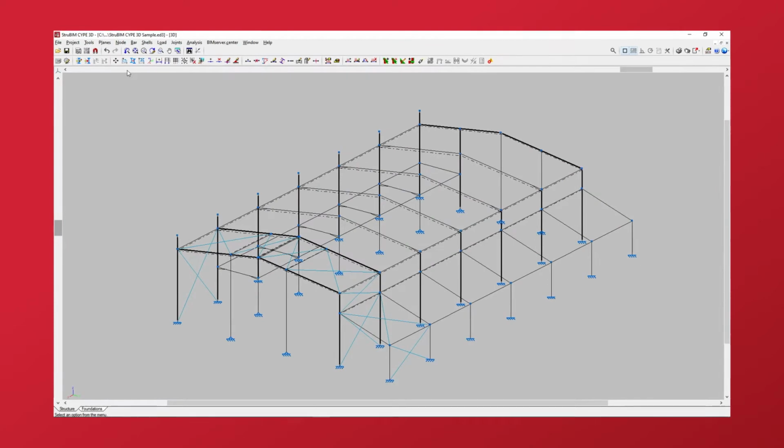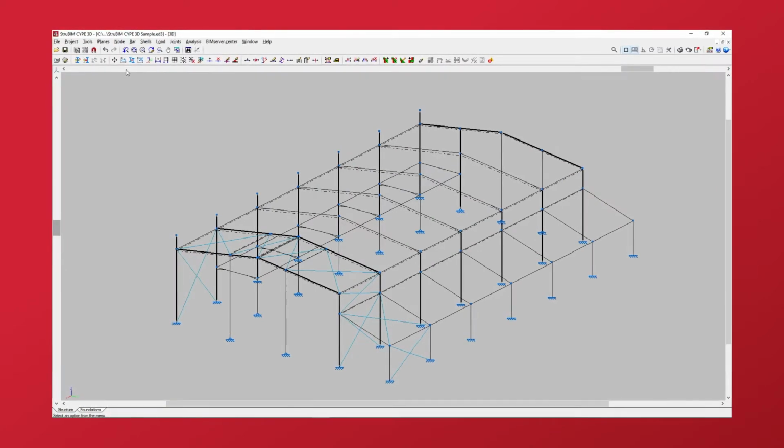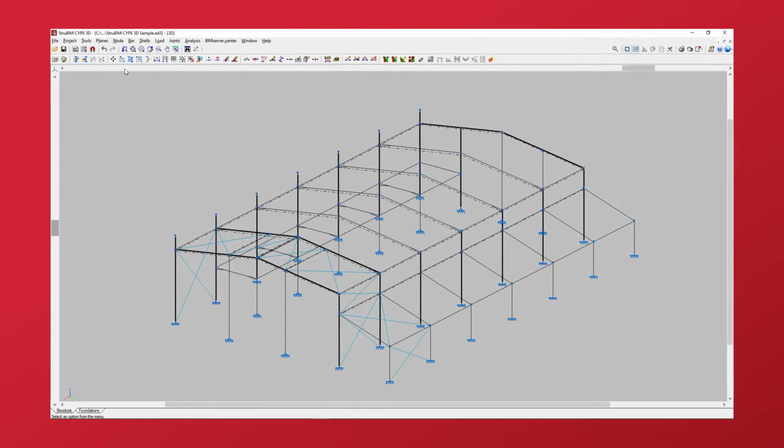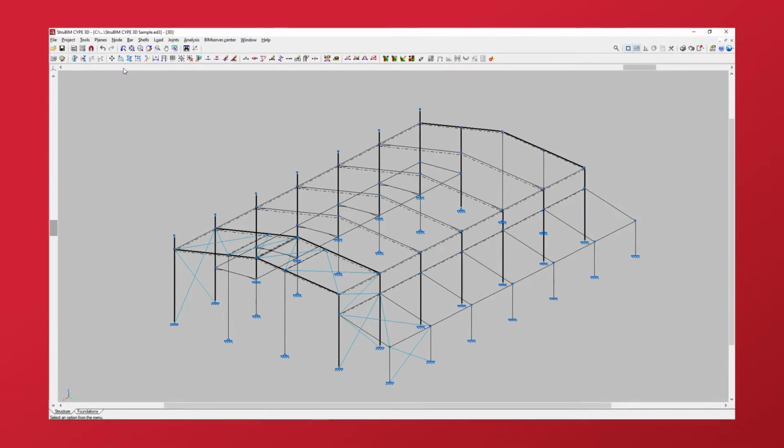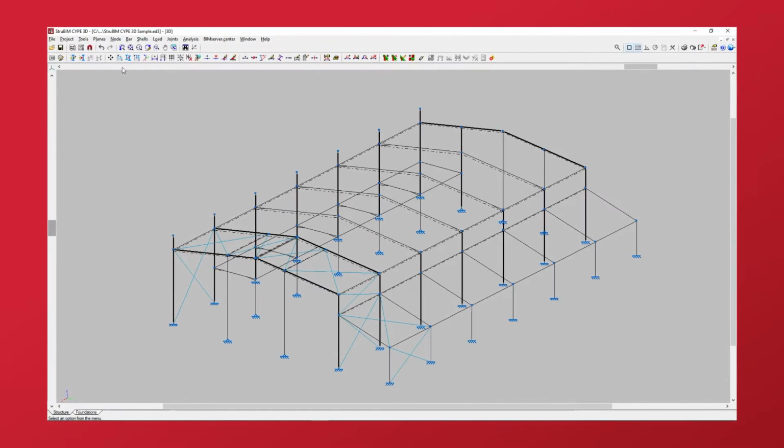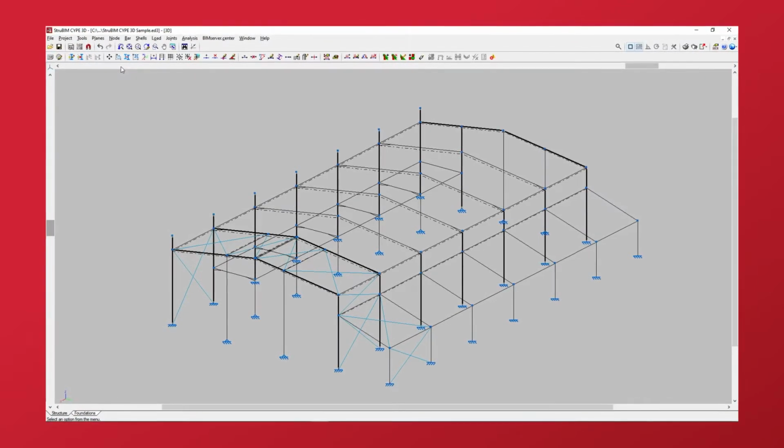Let's see how to describe the disposition of sections, invert the direction of x-axes, and describe the material of bars in StruBIM CYPE 3D. To do this, we open the bar menu at the top of the interface.